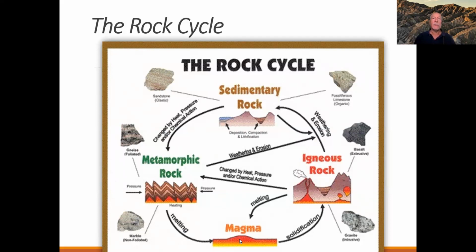Now, there are different ways that we can short circuit this. We can weather metamorphic rocks. We can weather other sedimentary rocks. We can take metamorphic rocks and add heat and pressure and turn them into other metamorphic rocks. We can take igneous rocks, add heat and pressure, and again turn them into metamorphic rocks. So there are different ways we can short circuit the cycle.